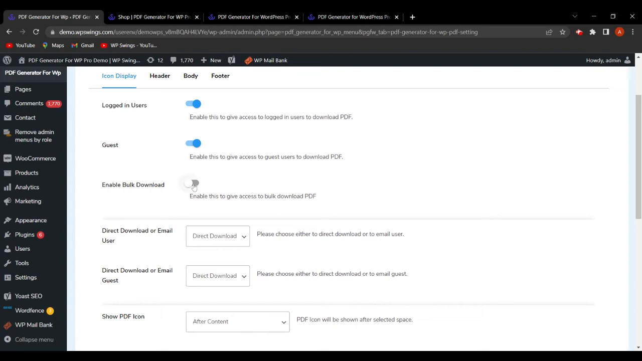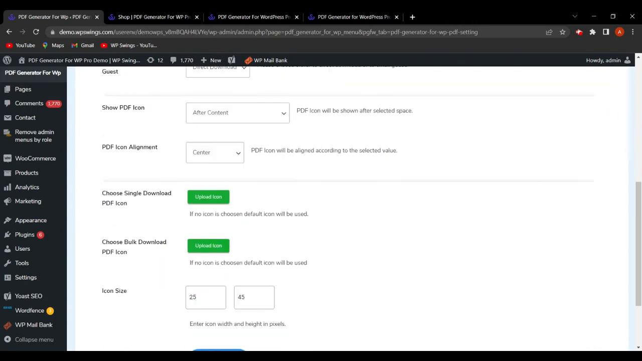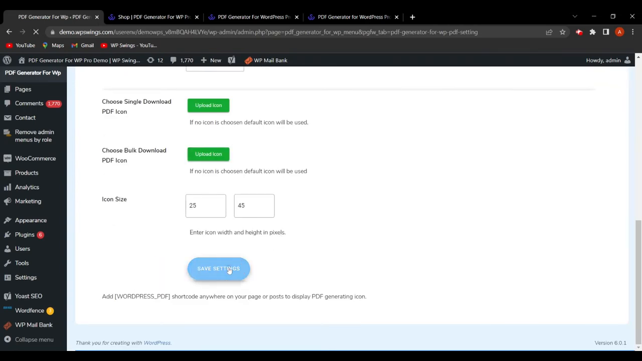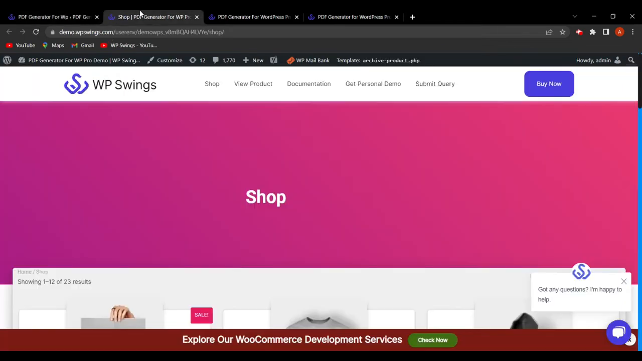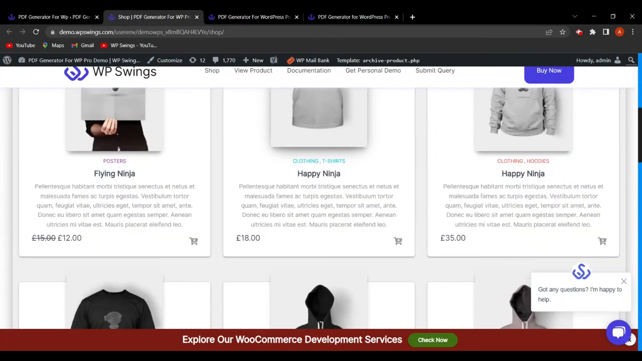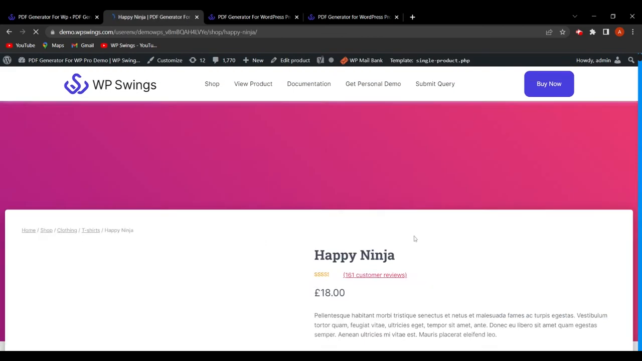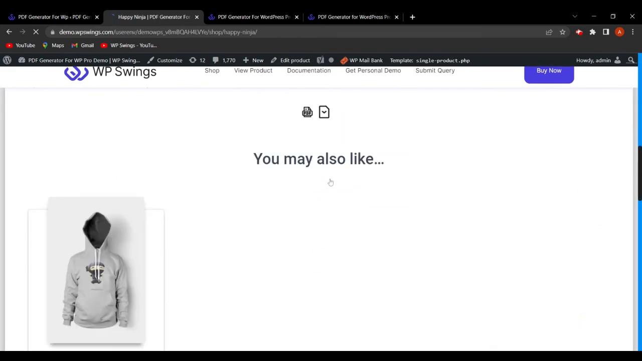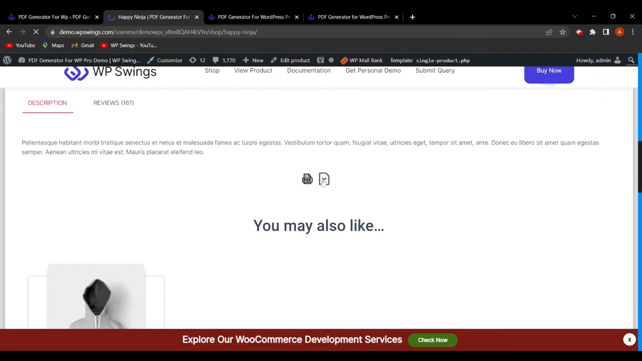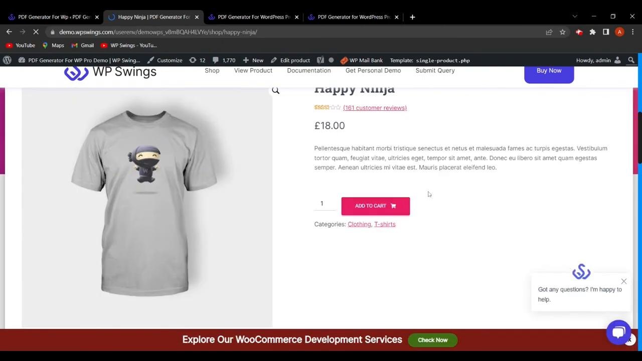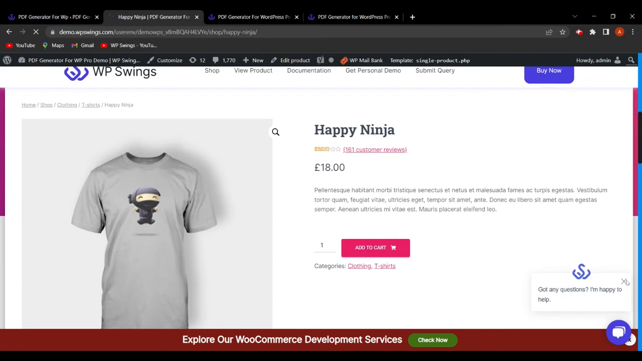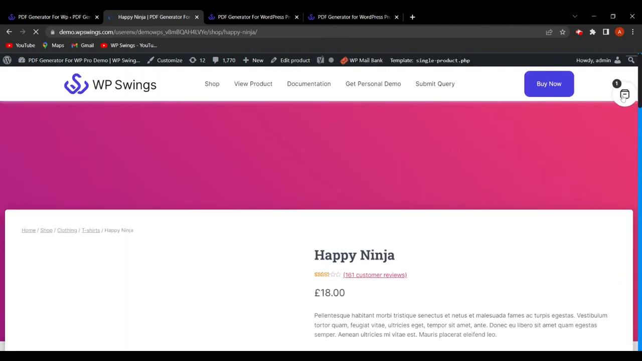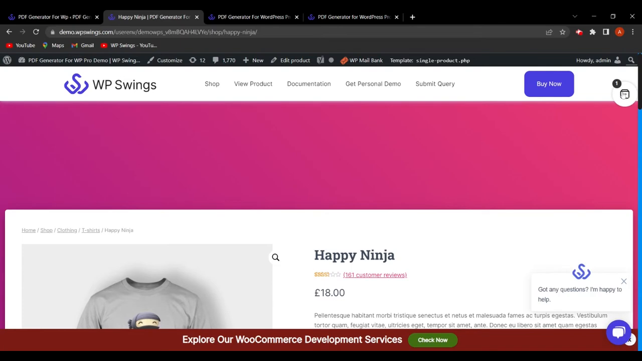So from here let's enable this option and click on save settings. Now let's move to the shop page, and here let us select any of the products and click on this. When I scroll down, you can see that the option of bulk download is coming here. From here let's click on this. As you can see, it has been added to the bulk download, and it is showing this icon of bulk PDF.